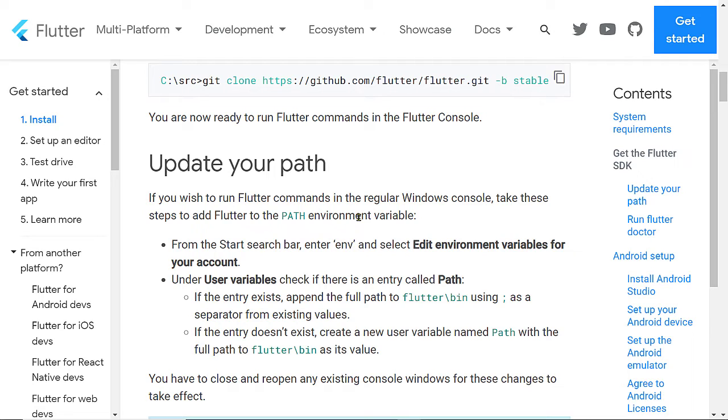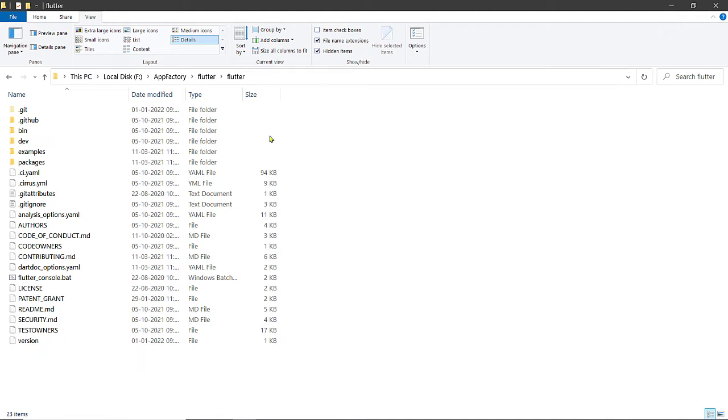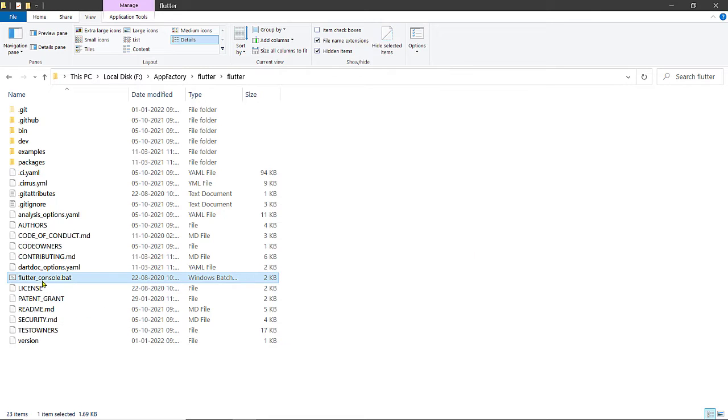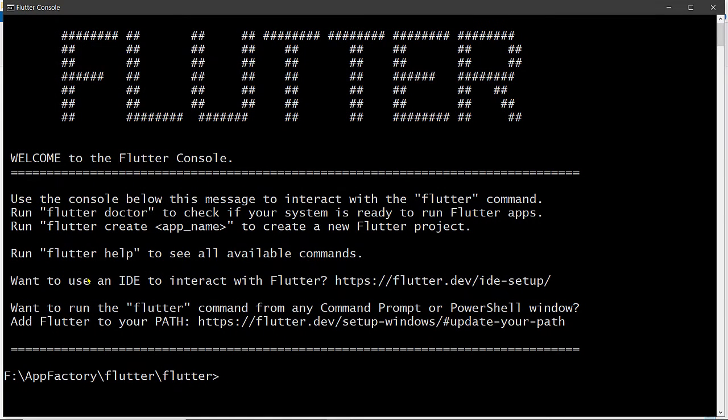Now as you have installed Flutter SDK, you can run Flutter commands on Flutter Console. But where is the Flutter Console? To find it, go to the directory where you have kept the Flutter SDK files, and here you will find a file named flutter_console.bat. Open this one. And this is the Flutter Console. So here you can run different Flutter commands. Try one for yourself. Try running the command flutter --version. This will give you the information about the version of Flutter installed on your system.